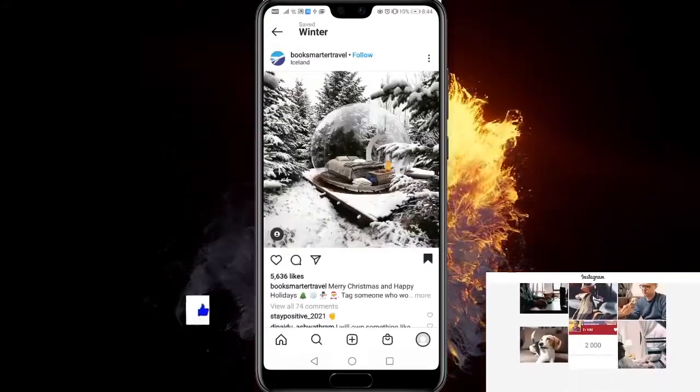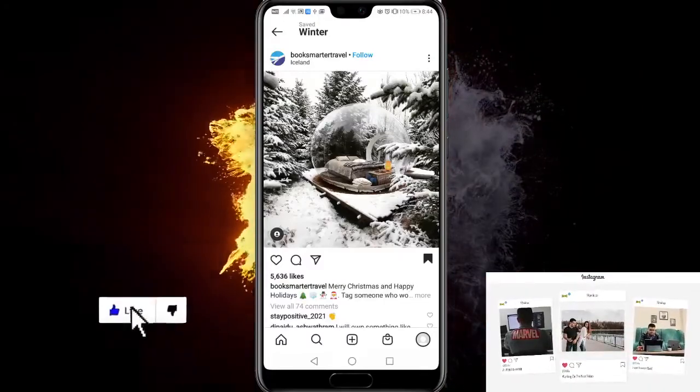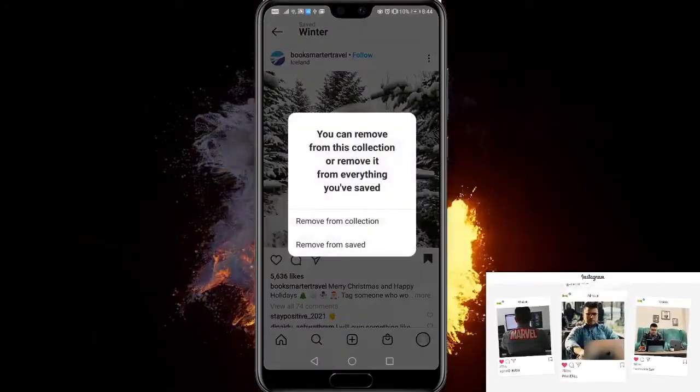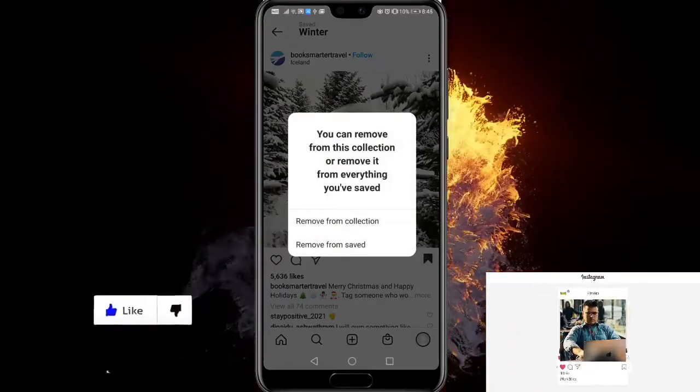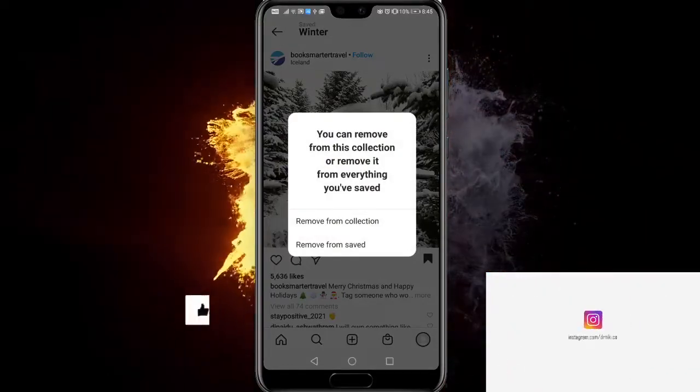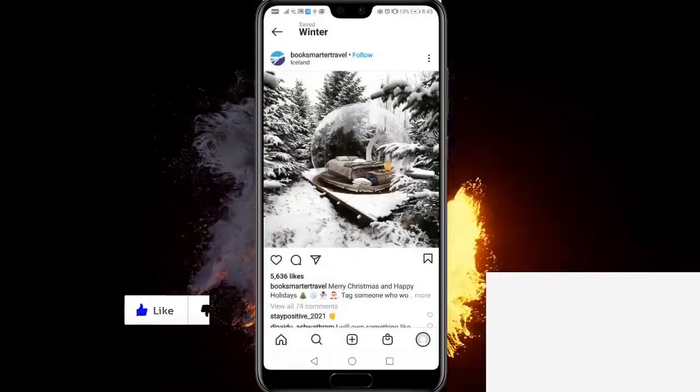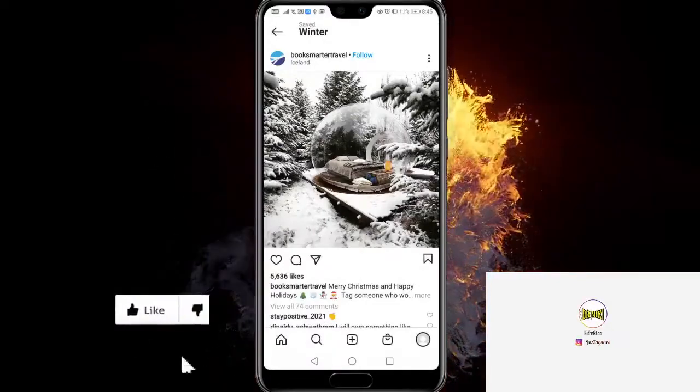If you want to remove a post from a collection, you can just click on the ribbon again and choose remove from collection or remove from saved. If you remove it from saved, it will be automatically removed from the collection as well.